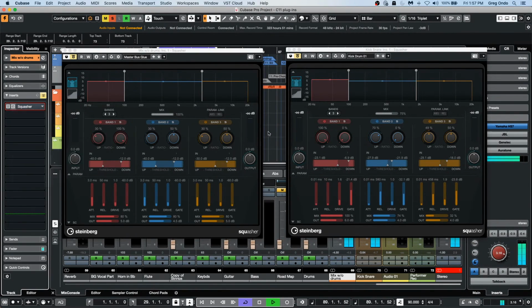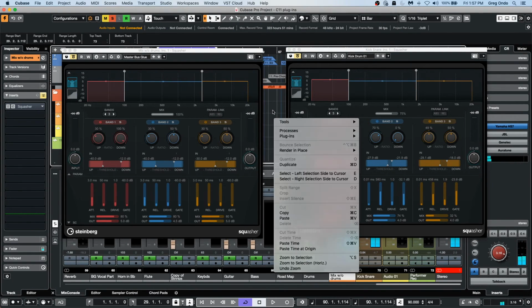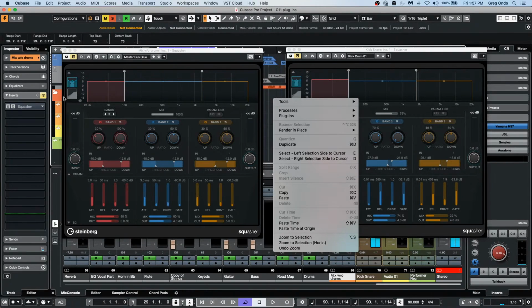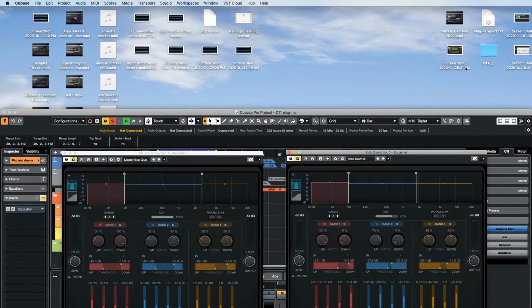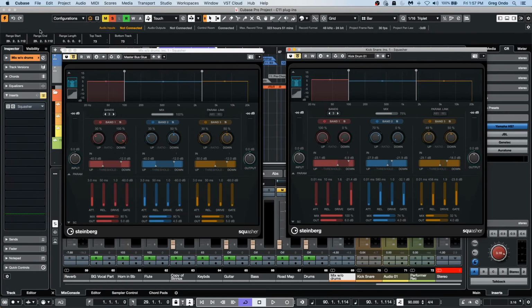So my mouse is acting up on me. So my mouse is acting weird. Let me see if I can get this. Just open up my trackpad really quickly. See if I get my mouse back. Bear with me. Sorry about this.